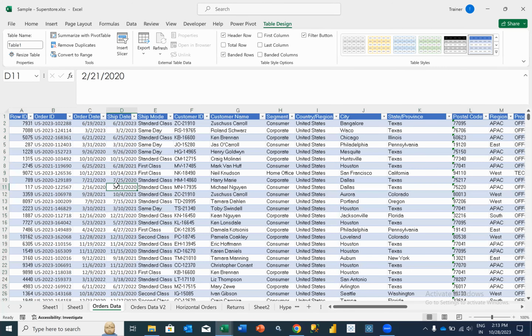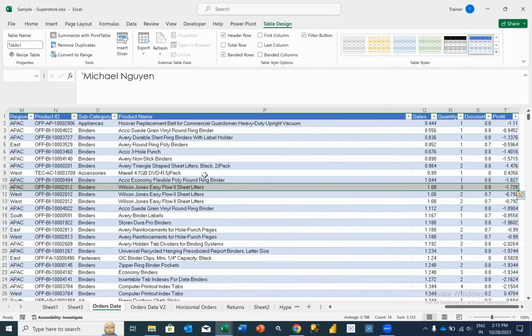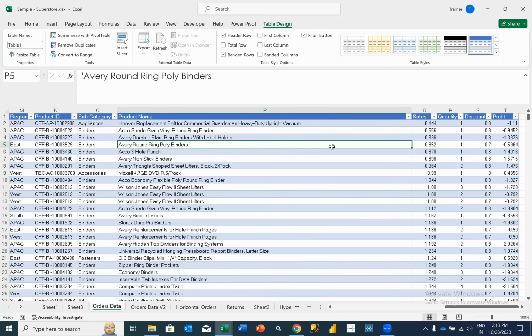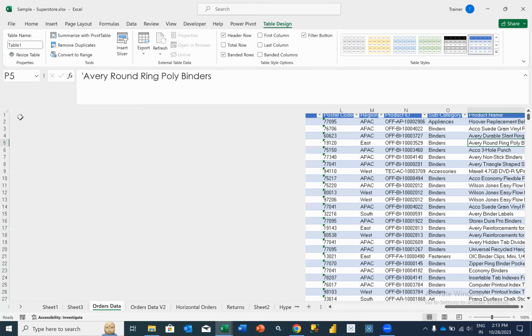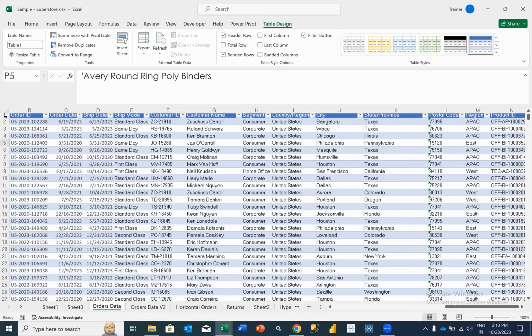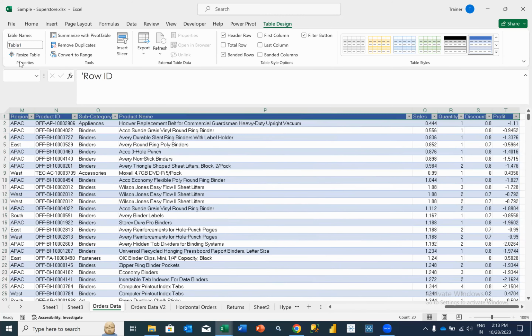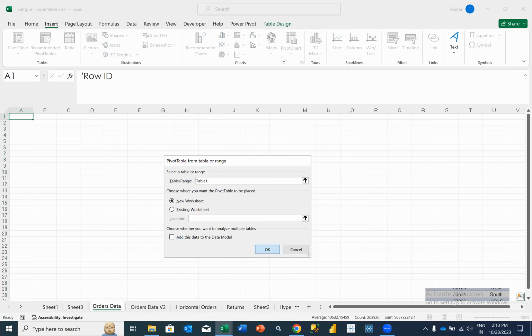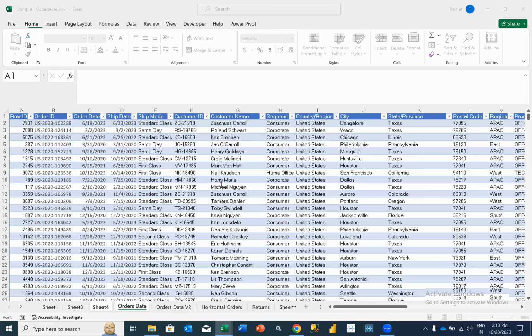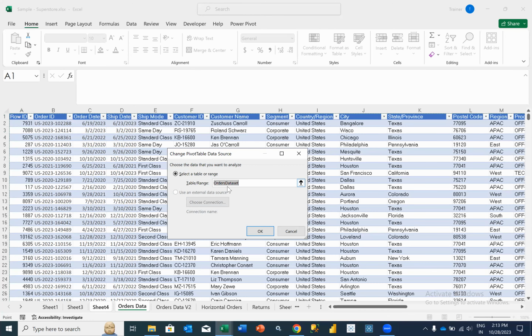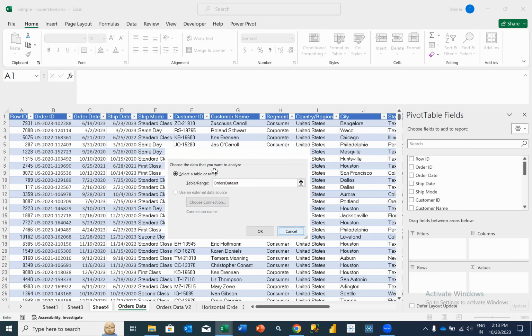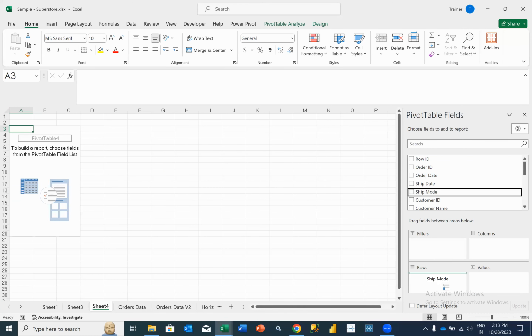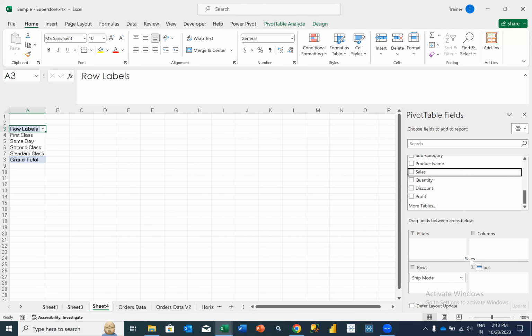Now the advantage of creating tables is, for example, say I want to create one pivot table. I'll click on insert pivot table, new sheet. Now if I click on change data source, it automatically takes orders data set. Let's say I create a very simple report by shipment mode. What is the total sales?